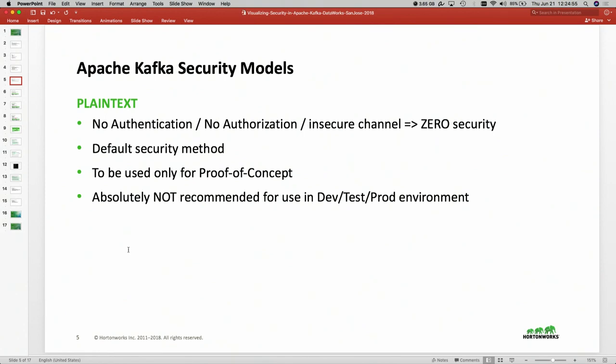Plain text means there is no user authentication, there is no authorization, there is no wire encryption. So in short, there is no security. This is the most basic form of security model which Kafka provides out of the box, just there to help you get started with Kafka, to help you play a little bit more with the Kafka messaging system, broker, clients, consumer, producer, just to get you the feel of what is inside Kafka. So it is good for that.